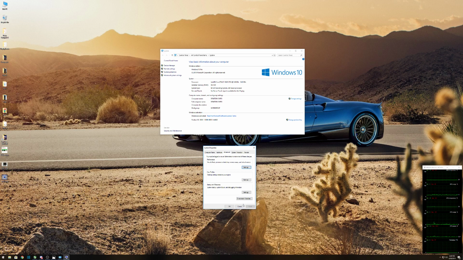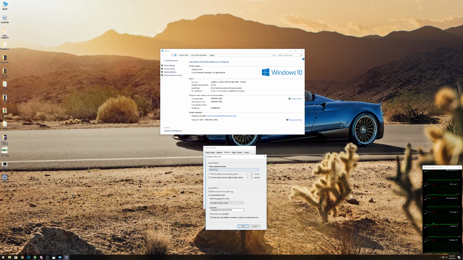Now, what else can you do? Startup and Recovery. Hit Settings. See, it's ticked, Windows 10. Sometimes you have this ticked, time to display. I recommend deselecting this and leaving it basically at 0 seconds.